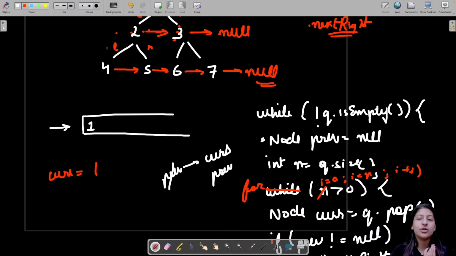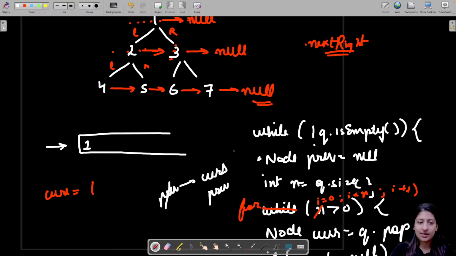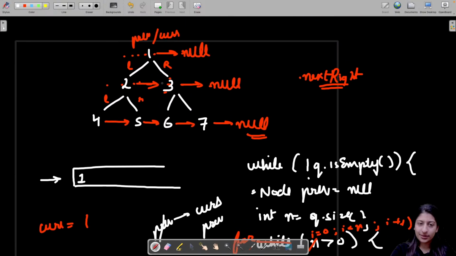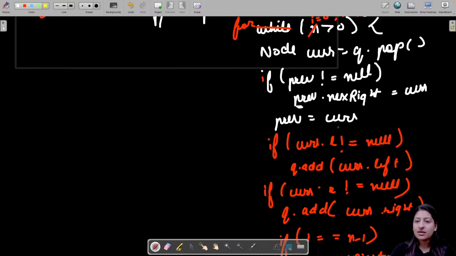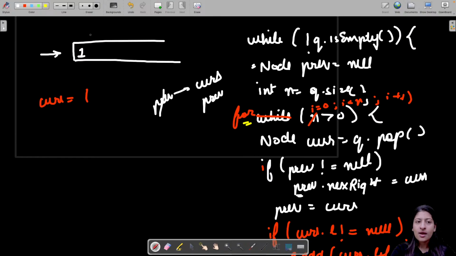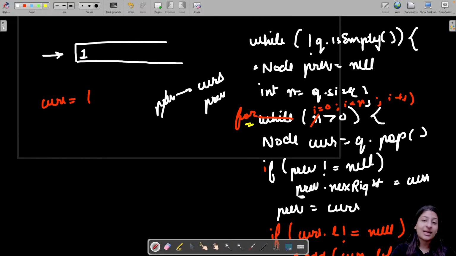Let's do a dry run and you will understand. The code is definitely a little bit lengthy. We have done this quite a few times now. So now let's do the dry run. You will quickly understand. So right now my current and previous both are pointing to this 1. I check, this loop will run only one time, because you only have one node in your queue, because the size of the queue at that time was only 1.